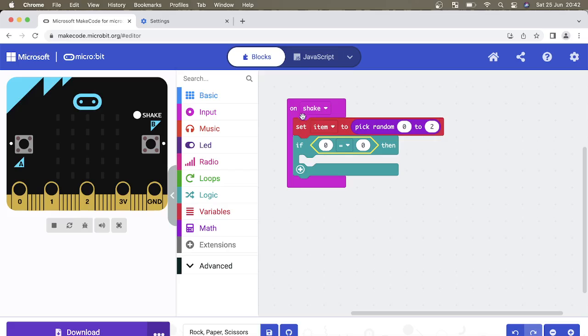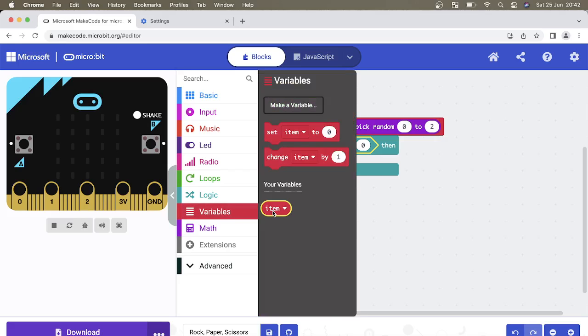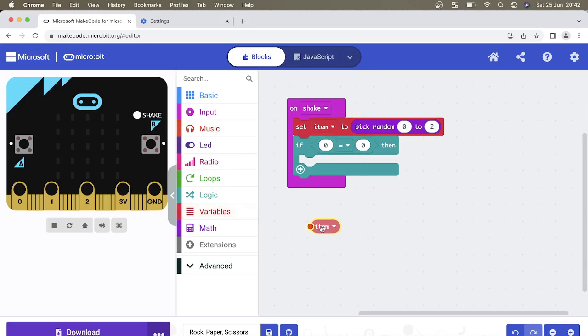I then need to go back to my variable and I'm going to click on the individual item here. And I'm going to add it to my if block. So it can be really easy to put this in the wrong section. So you can see how that whole bit is lit up. That would be the wrong bit. We want it just on this where the 0 is at the moment. So it will look like this.